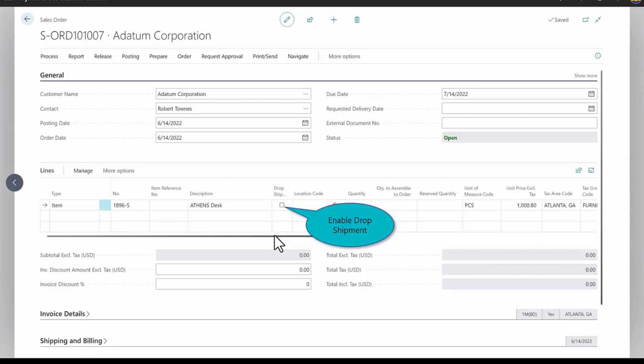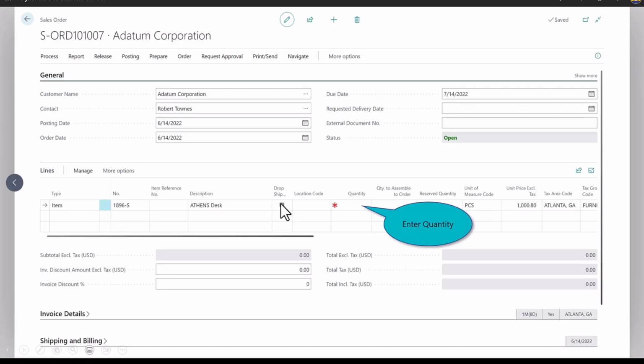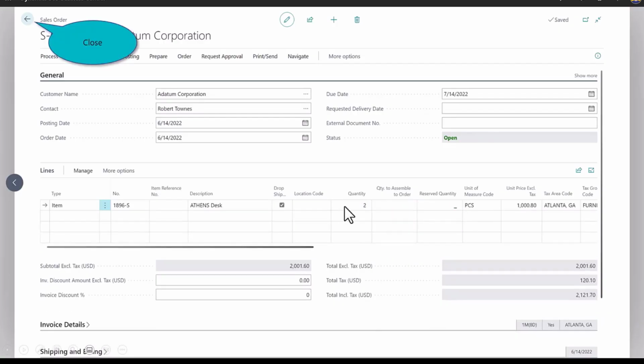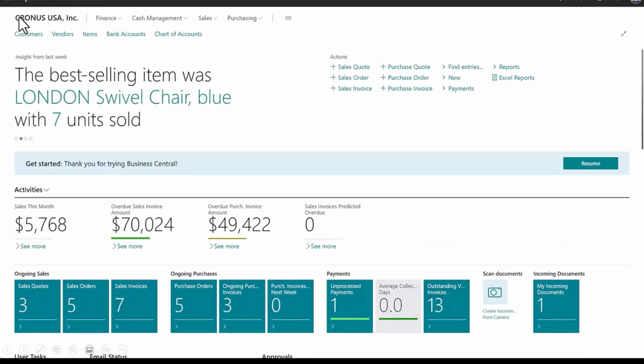Now selecting the dropship here in the column in my line items will change the behavior of a traditional or typical sales order. So in this case here, again, we're going to dropship. I'll enter in the quantity of 2. And now that sales order has been completed.